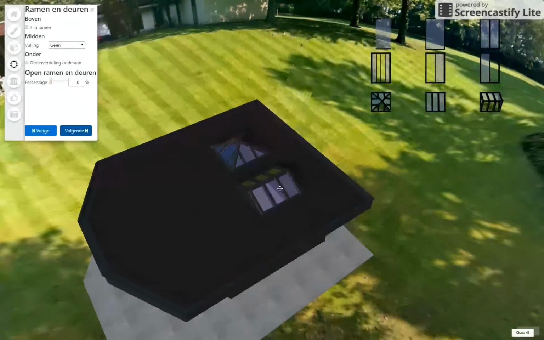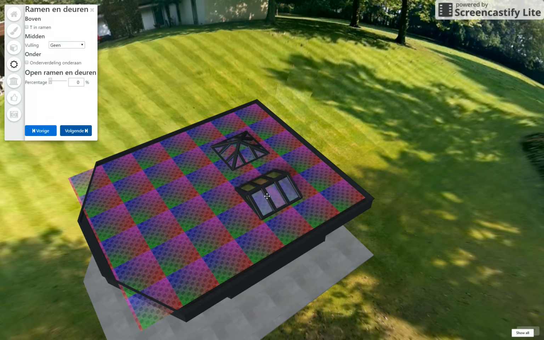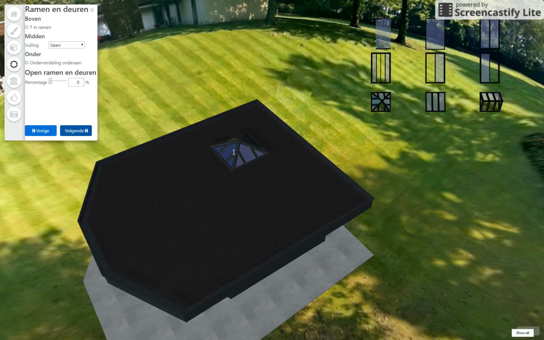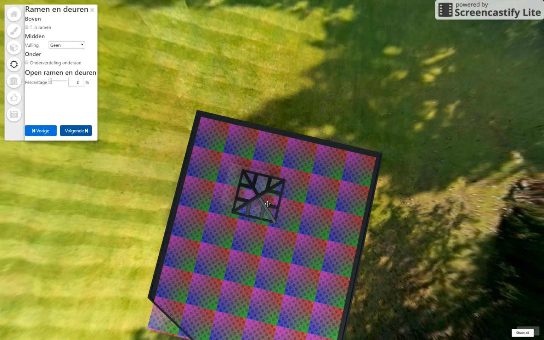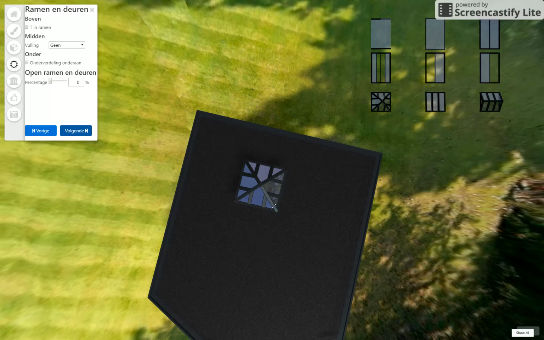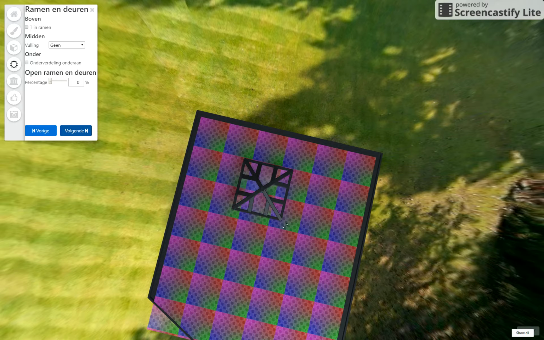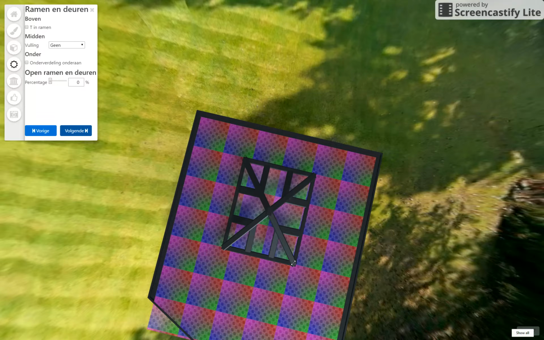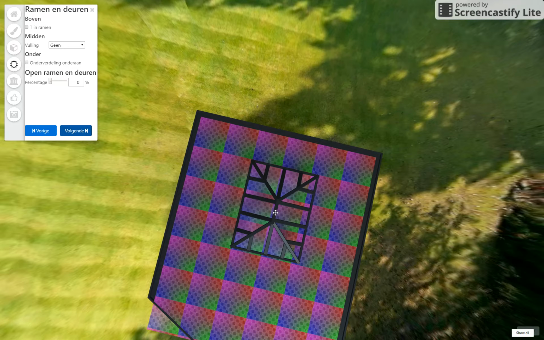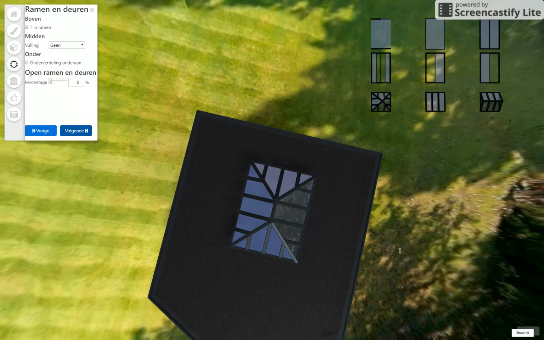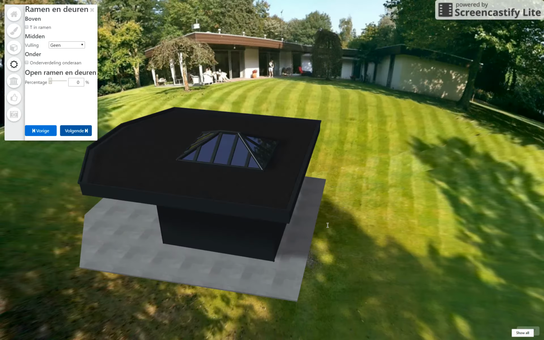I don't want this dome, so I'm removing this one, and I'm gonna adjust this to the size that I would about like. I'm going for something like this. Then putting it a little bit in the middle. Yes, there we go. That's what I want.